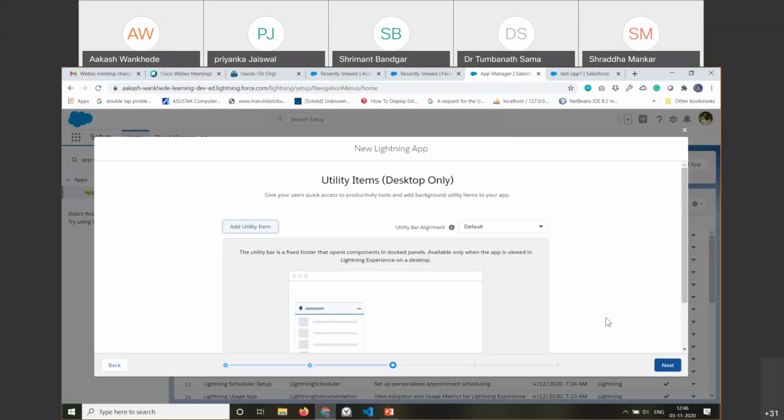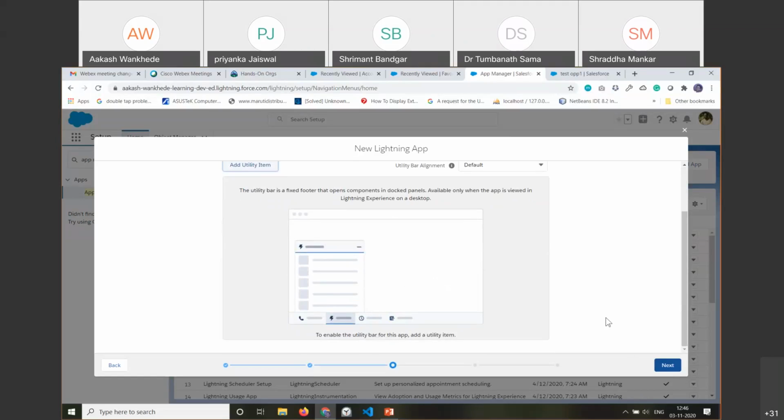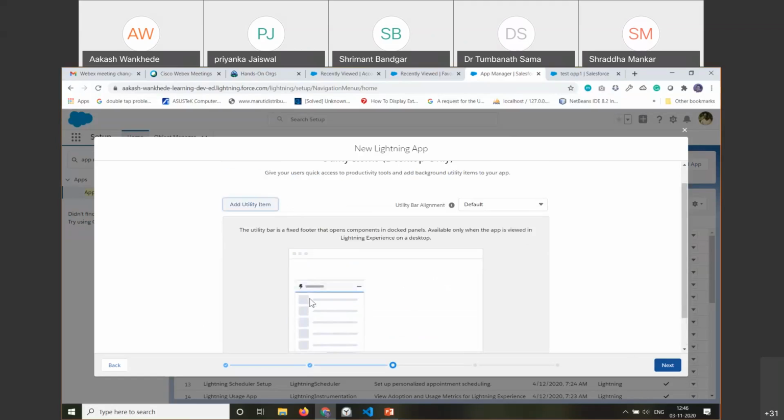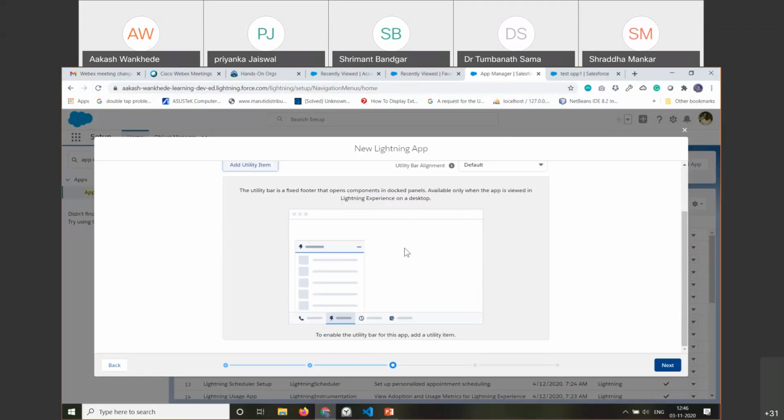Then click on next. Over here, I can add a utility function at the bottom. For now, I'm not marking this. You can change it afterwards also. Clicking on next.